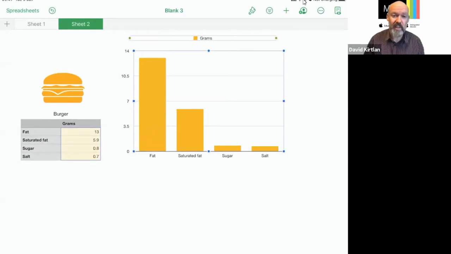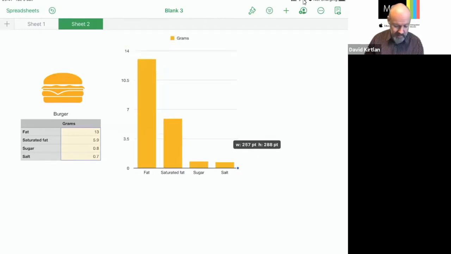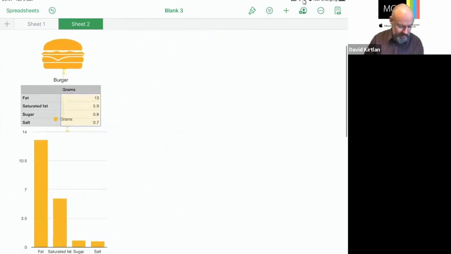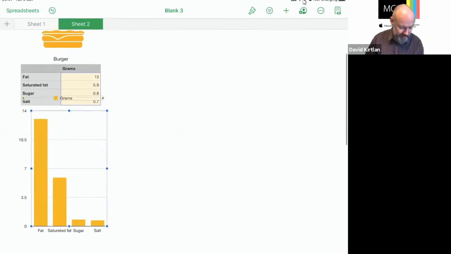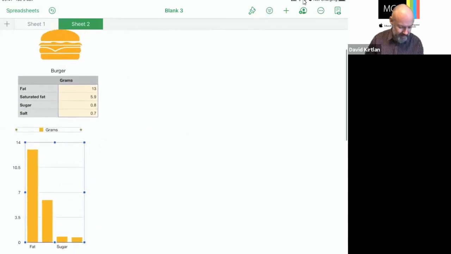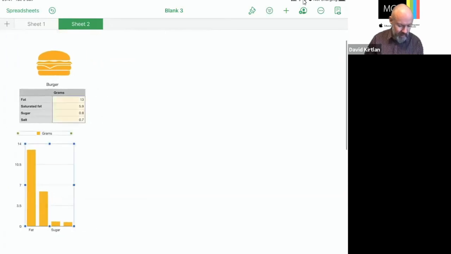So there we go. We can see easily now next to that, we've got a very high fat content, quite a lot of saturated fat, but not a lot of sugar or salt. So it's presenting that information, and I can resize this to fit our layout. So let's make it a bit smaller, and let's place it underneath that table there. So there we go. We've got our burgers.